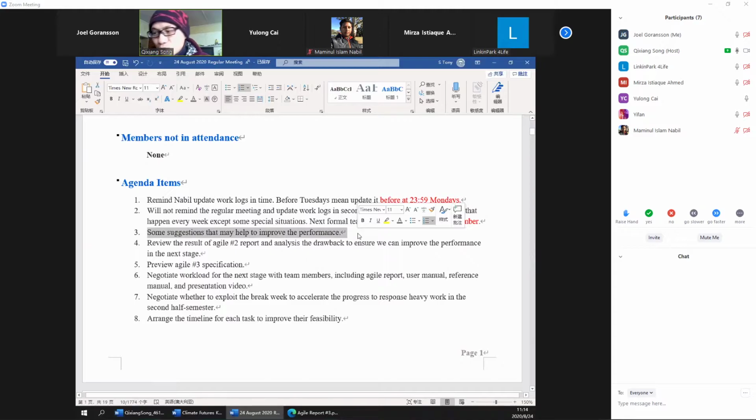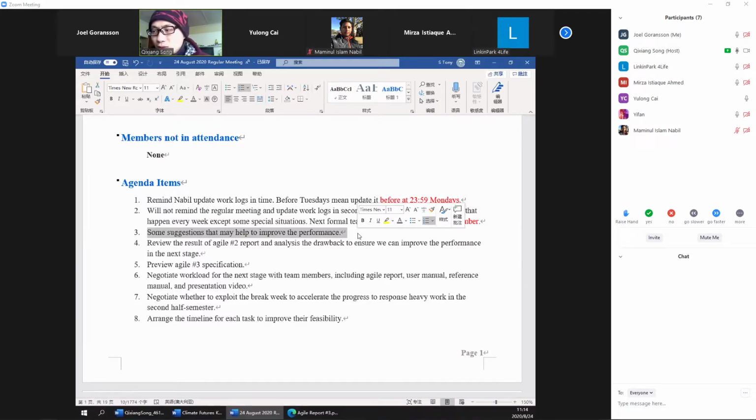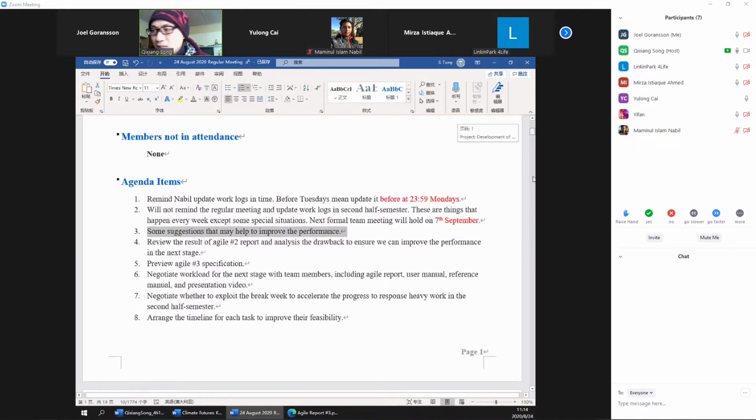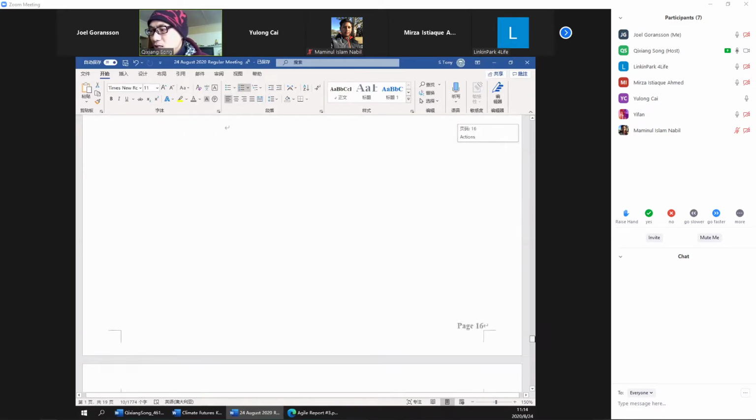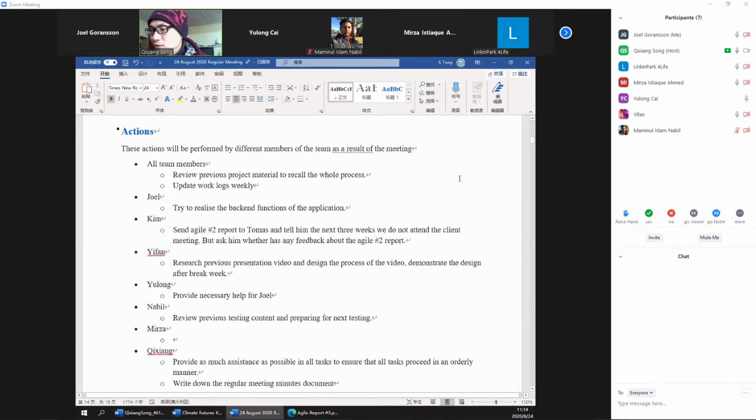Last afternoon we discussed the performance of the peer review. So I made a suggestion document on how to meet the high quality, and you can review that in the team minutes. I put that at the end, in appendix 3, so if you want to check it in the future, you can do that.